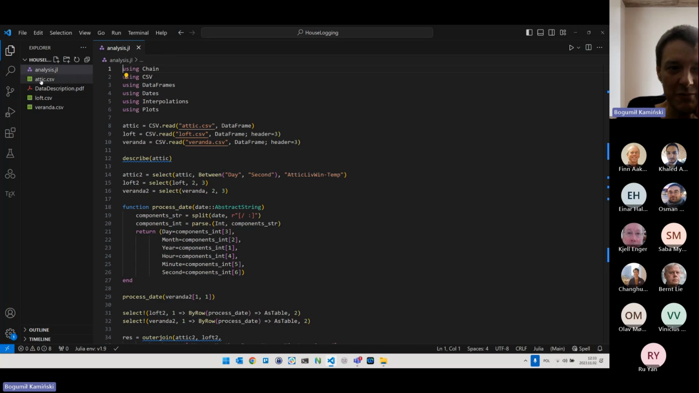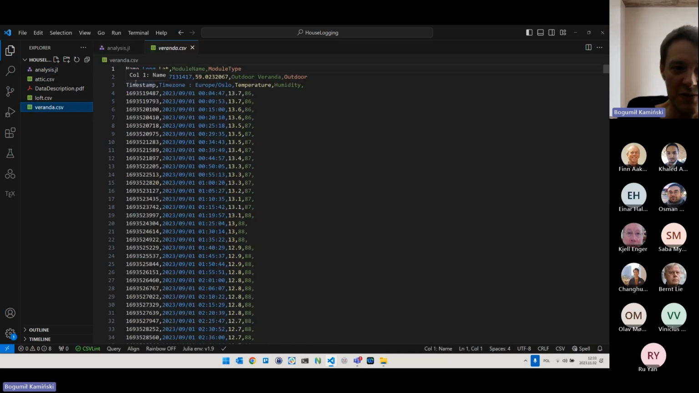But what is important is that we have essentially 3 files in it. So let me start maybe with the bottom. So first is the data recording from Veranda, where in the first 2 rows we have some metadata of the file. In the third row we have column names, and in the following rows we have the data.